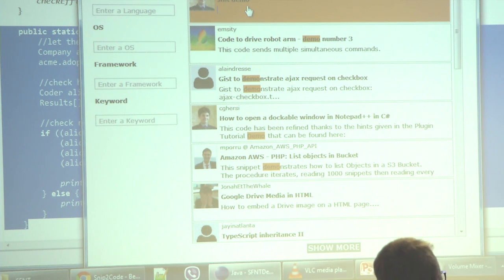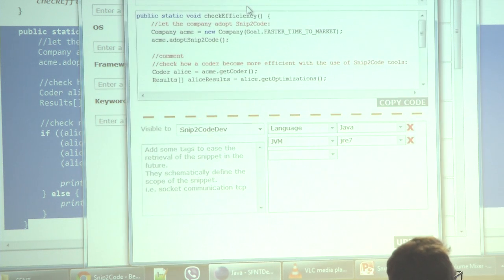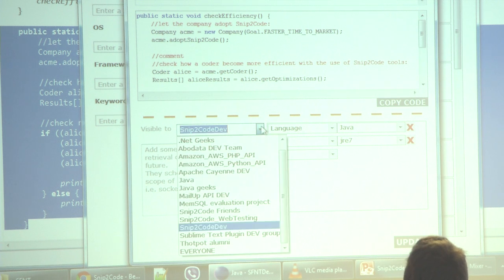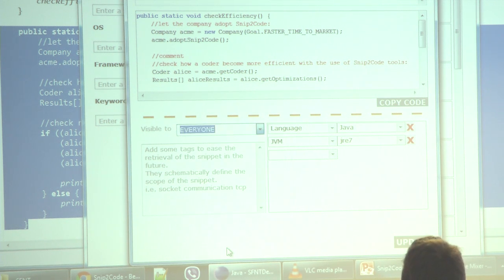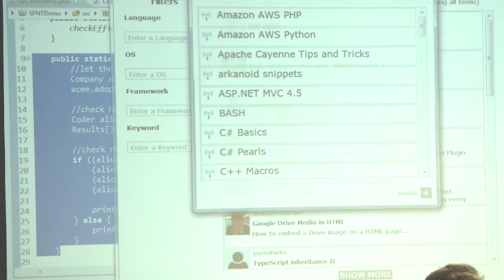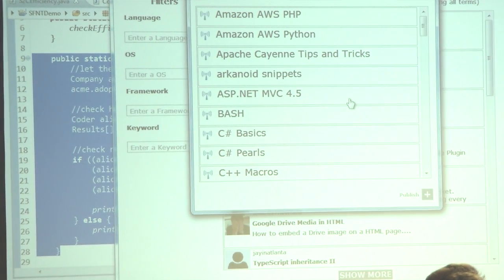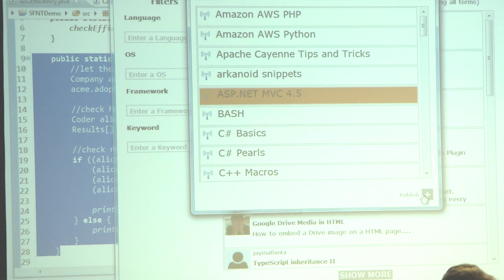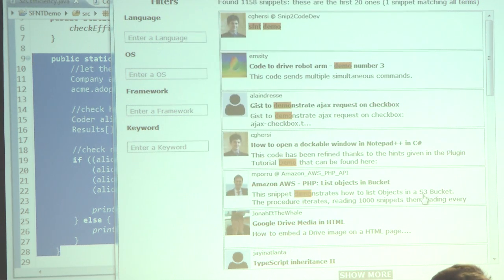Now, what I want to do is to make everyone aware of this pearl of wisdom. To do this, I want to publish the snippet on our channels, which are basically a collection of snippets that share the same topic, okay? So I think for today, this is enough, you know?